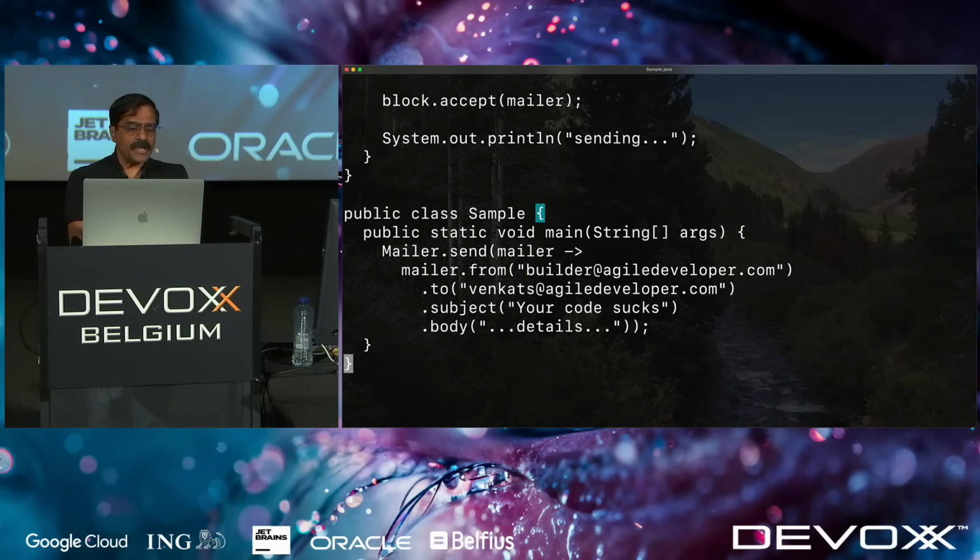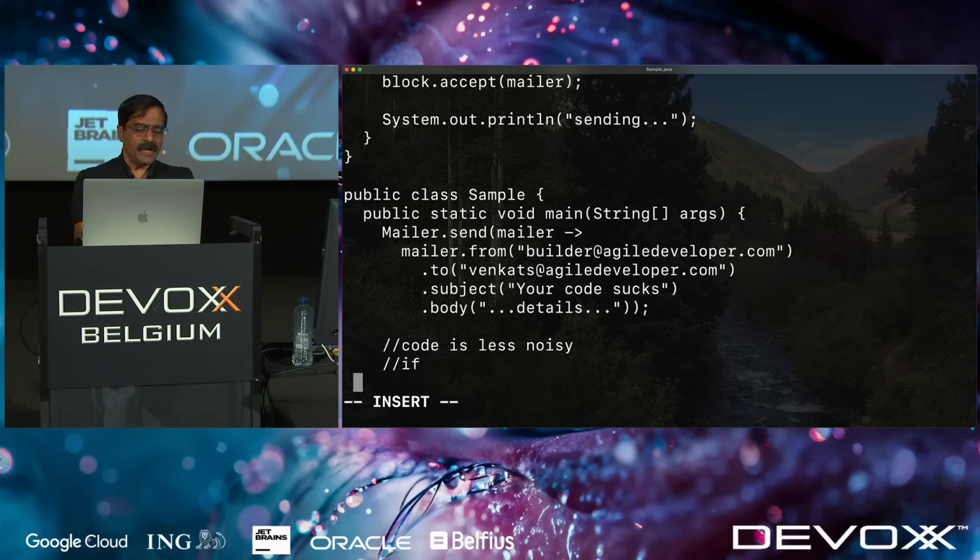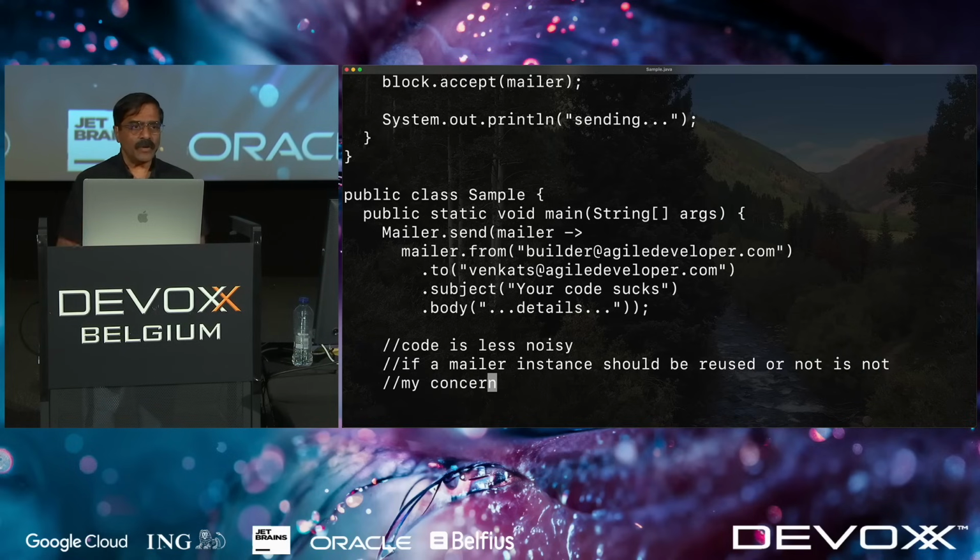However, there are two things we did. Well, first of all, the code is less noisy. And secondly, if you ask whether the mailer instance should be reused or not, that is not my concern. So I don't have to worry about it. The creator of the abstraction can take care of that. If they feel like it should be reused, let them reuse it. If they want to create a new instance, let them create a new instance. I don't have to worry about it.